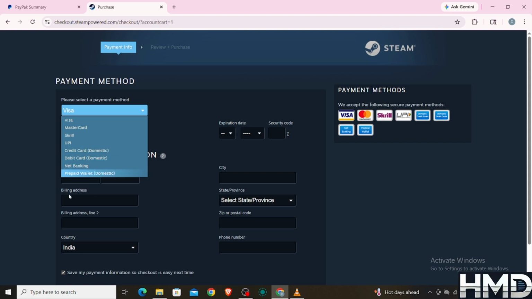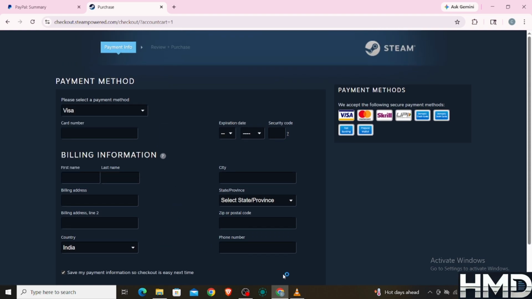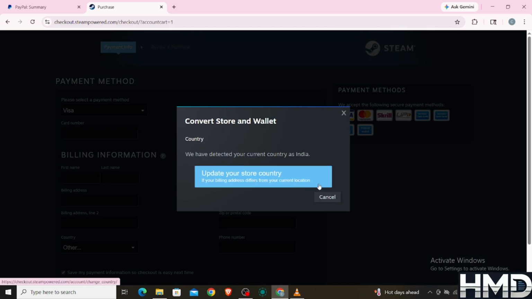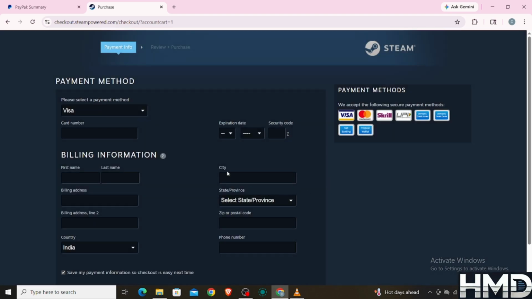After logging in, review the payment details carefully, including the amount and currency. Choose your preferred funding source if you have multiple options linked, such as a bank account or card. Once everything looks correct, click on Pay Now or Continue to confirm the transaction. After payment is completed, you will be redirected back to Steam and your purchase will be successful.